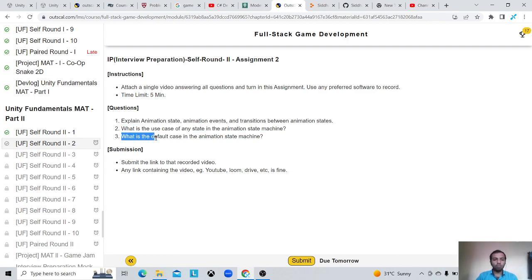The third question is, what is the default case in the animation state machine? I guess the correct question would be, what is the default state in the animation state machine? The default state is the state that will be executed first. My animation state machine will enter that state whenever it gets started.